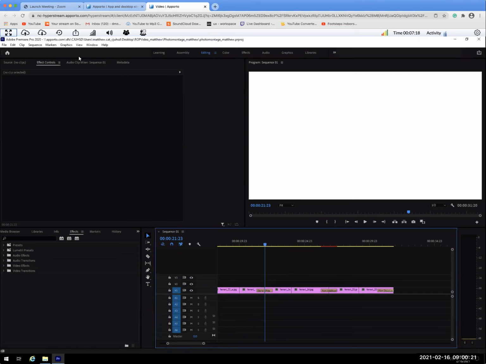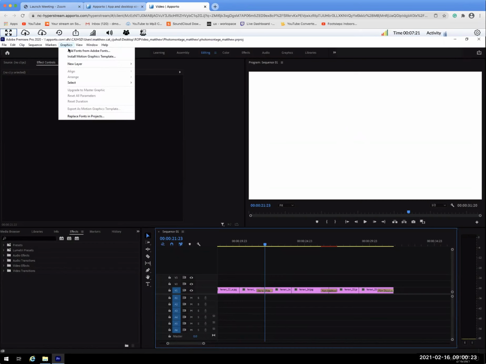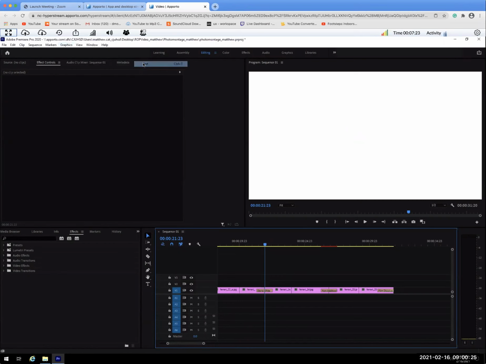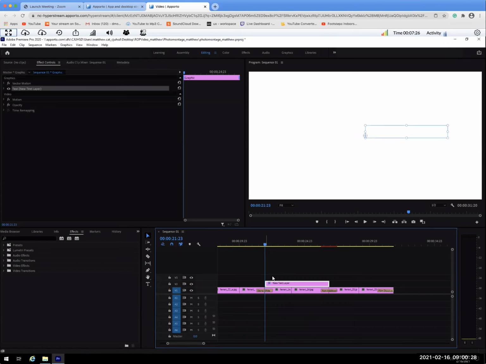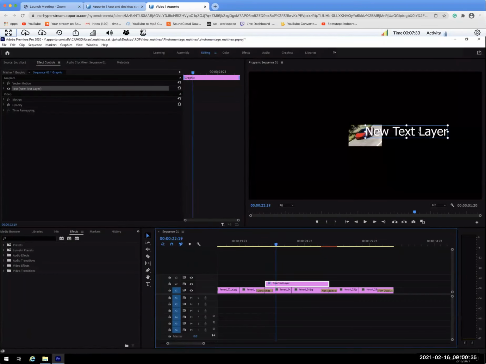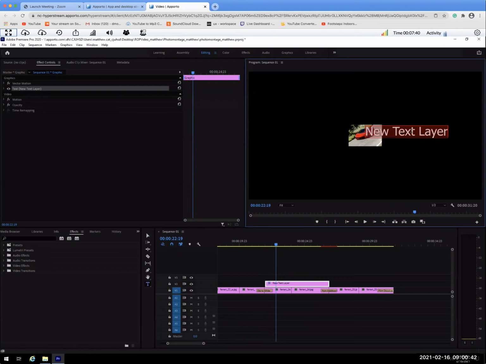Next thing I'm going to do is go up to Premiere. I'm going to go Graphics, New Layer, Text. And as you see on my timeline, a brand new layer of text has been dropped in. I move my playhead over it, and now I can see my layer. So all I need to do is click inside the layer, double click and highlight, and I can put my text. This is a Ferrari F50.